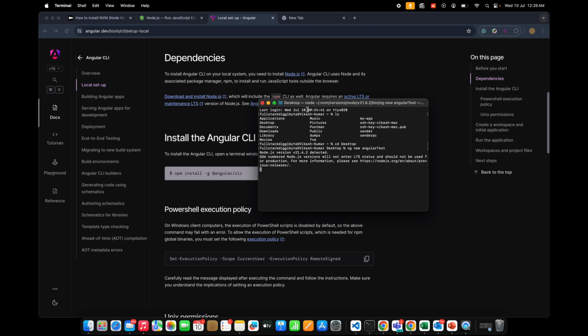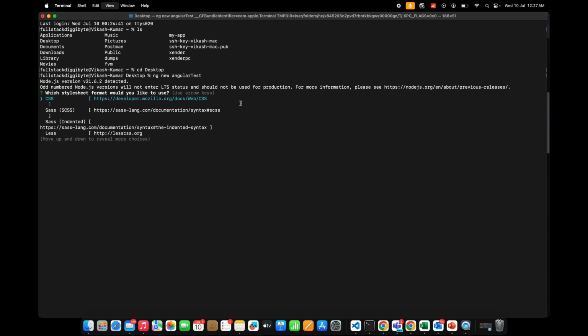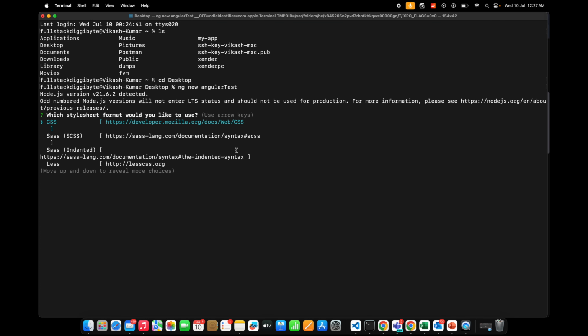Allow permission. You can see here it is asking questions similar to the previous process. It asks which style you are going to use, like CSS, or SASS, or SCSS. I will go with SCSS.